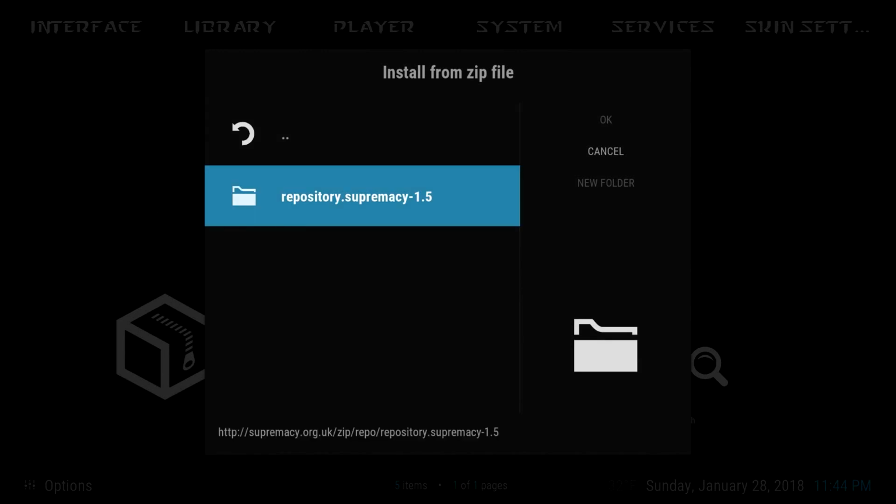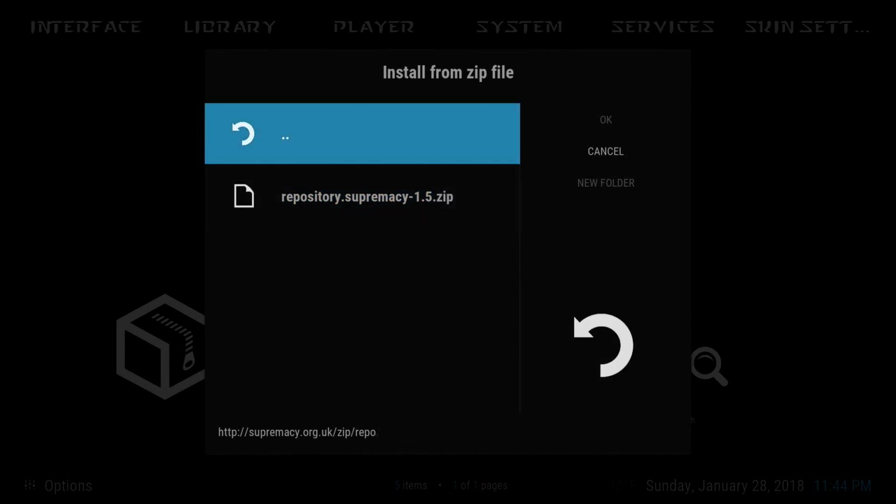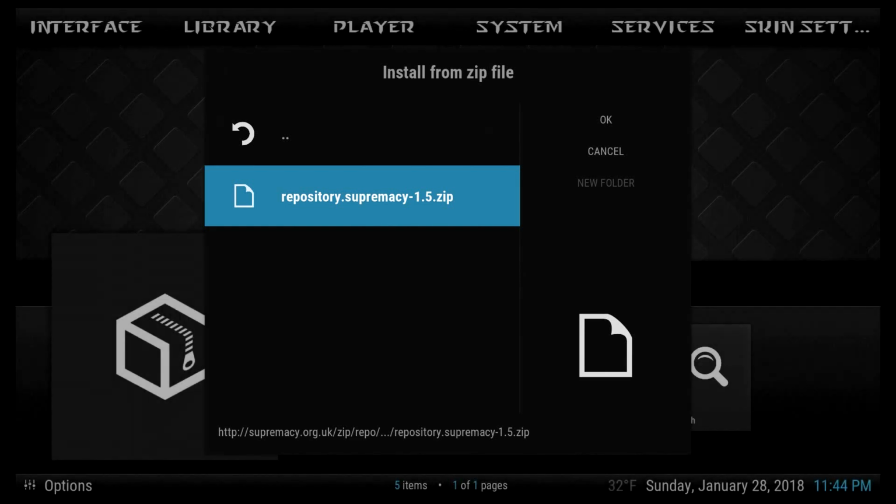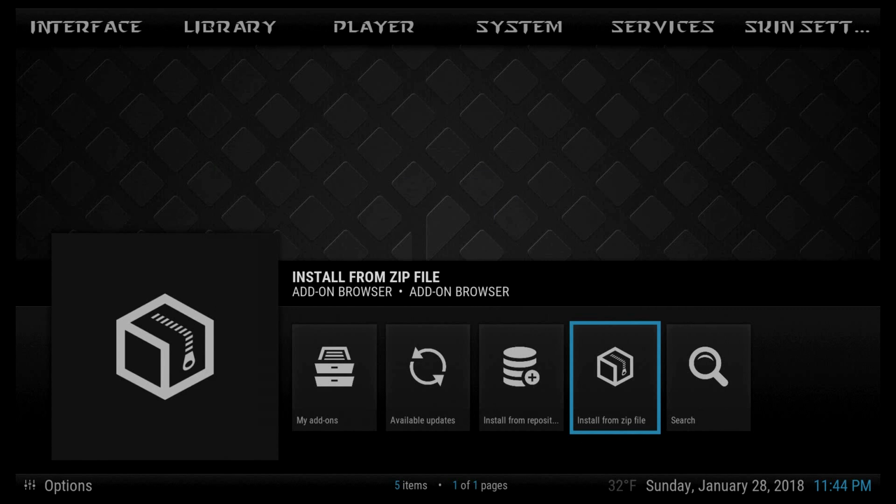repository.supremacy-1.5 or whatever it is, but you just click on that folder, and then once in that folder you'll click on the file, the zip file, repository.supremacy-1.5, or whatever it's going to be called at that time. If the version changes, then it would be something different. I'll wait for the repository to be installed, and if you look at the upper right hand corner, you should receive an indication shortly that will indicate that the repository has been installed.